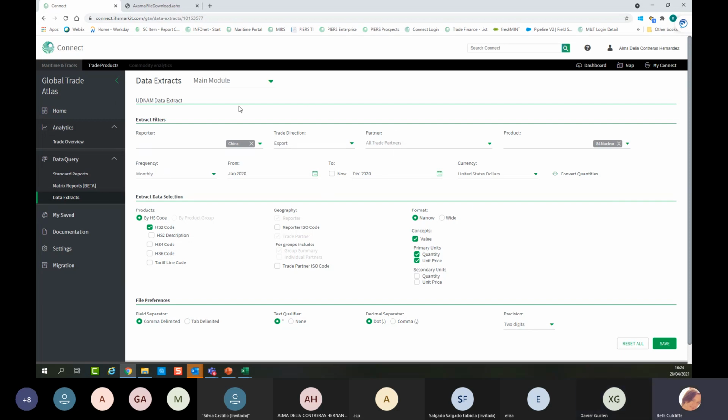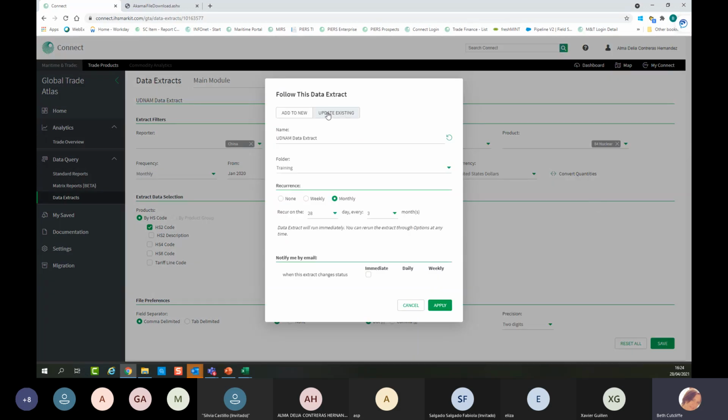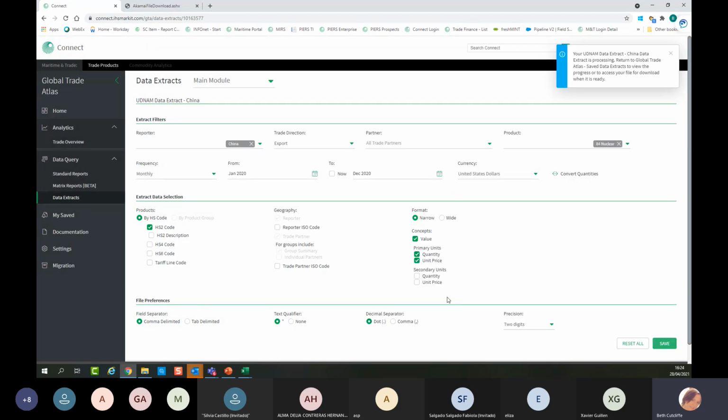So we can amend our extract like we've just done here. Everything else remains the same. Then when we click on save, we can again overwrite our existing extract, but because we want to keep our existing one, we'll add to new, and here I'm just going to give it a new name to make it clear which one is which, and then reapply. That will then run your new extract based on your original.